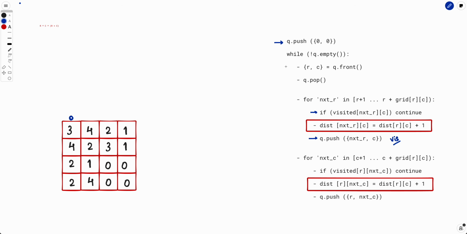Now, what is the time complexity of this entire algorithm? First of all, we are pushing each cell to the queue only once, because we check before that it is visited or not. So we will be popping from the queue only once as well. So this entire while loop will run for r cross c times, basically one time for each cell. And for each cell, we are doing two loops, one this and another one this, right?